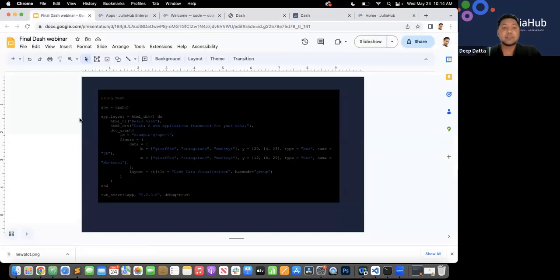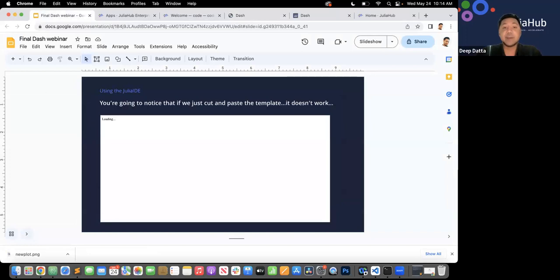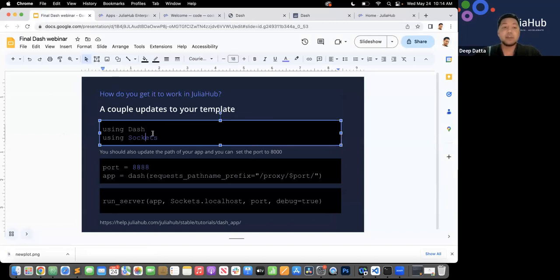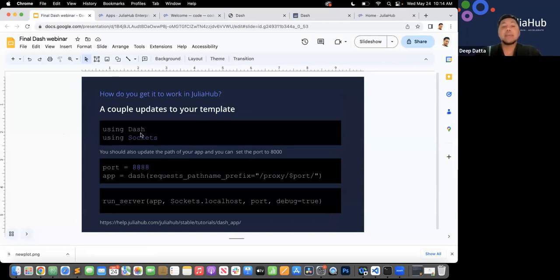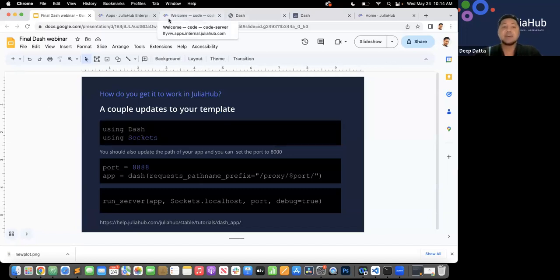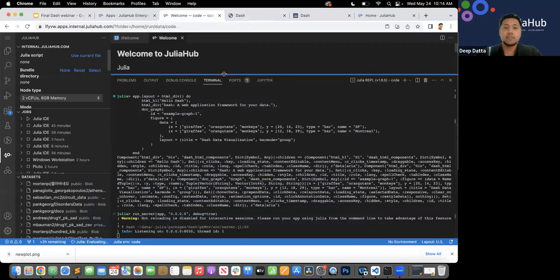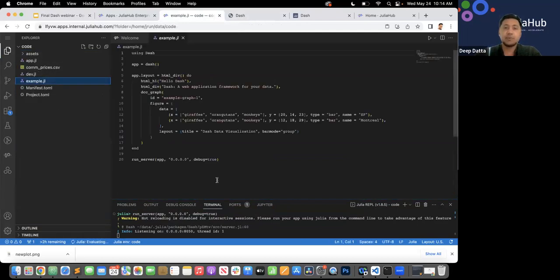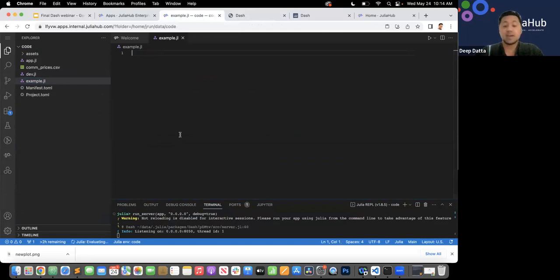So the first thing I want to inform you about as you're doing this in JuliaHub is that you need to update a few of the environment variables. In the template in JuliaHub, you're going to want to make sure you have these two packages: using Dash and using Sockets. Sockets is actually going to help us launch this app in JuliaHub itself. So to do this, I'm going to go into an example file here, and I'm going to paste using Dash and using Sockets.